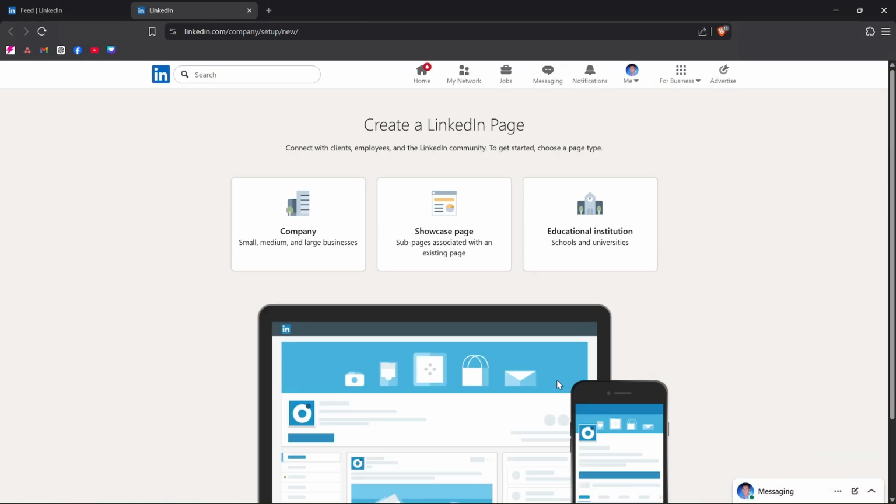Simple prerequisites: you must have a personal LinkedIn profile that is at least 24 hours old with at least one connection. Okay? And then once you're in here, it says create a LinkedIn page. What kind of page? Is it a company page, showcase page, or educational institution? Since we are here for a company page, you have to select company right here.